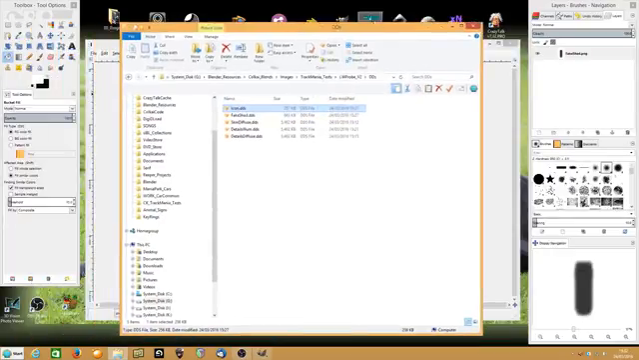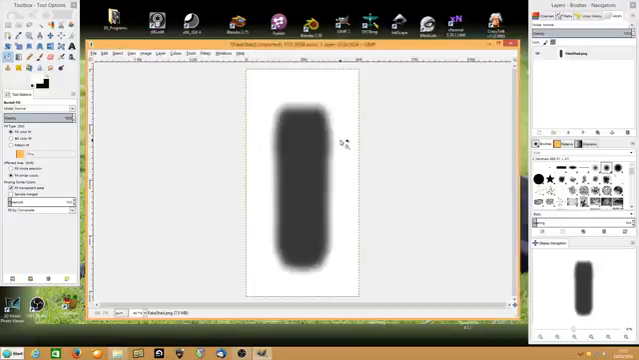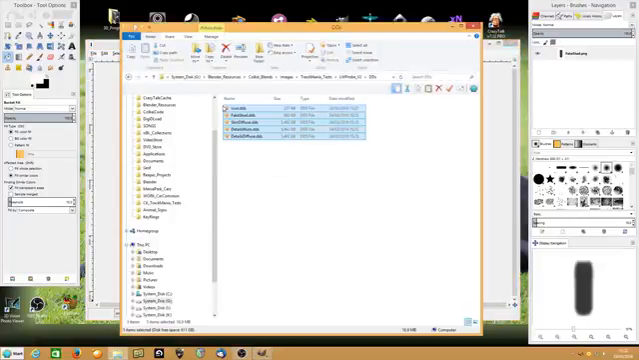Sorry that took a bit long. I should have checked that before I started recording, but apologies. So anyway, they're the images set up. They're the ones you want.